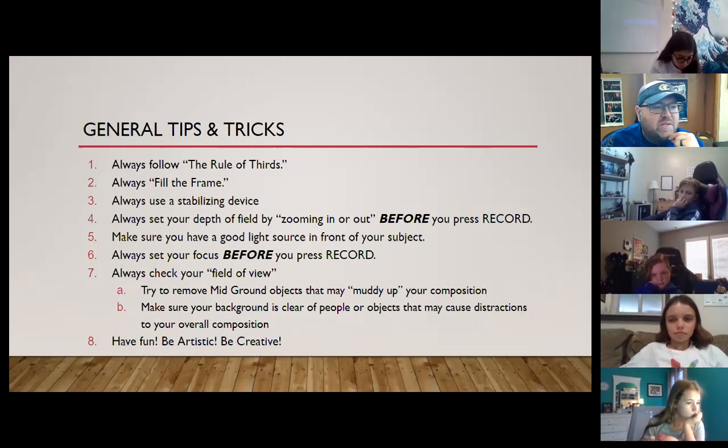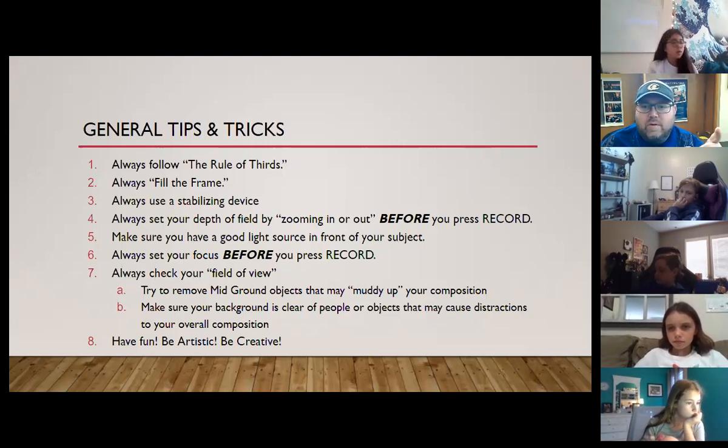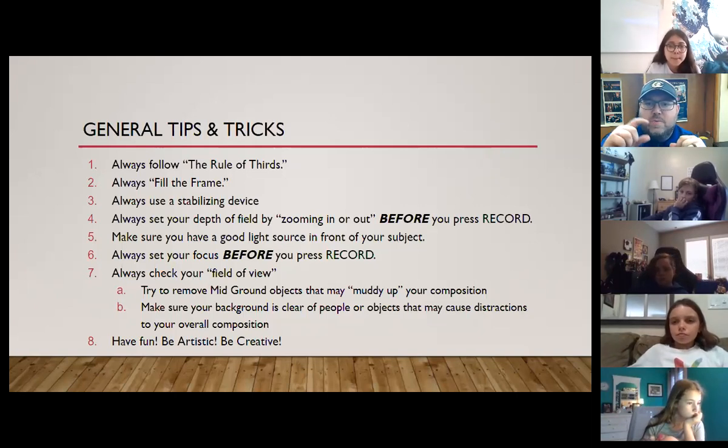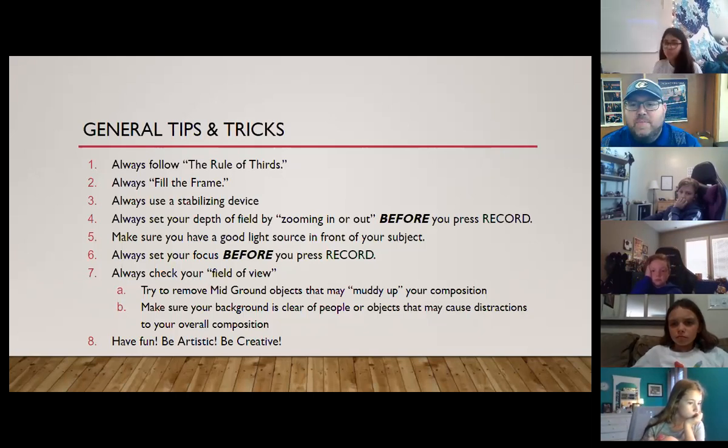Number 4, always set your depth of field by zooming in or out before you push record. So we don't want to be recording when we're zooming, okay? Because it can end up looking jerky, or you might go too far and have to zoom back out. So when can we install a zoom then? At what process in the filmmaking do we install a zoom then? Kylie, during what?